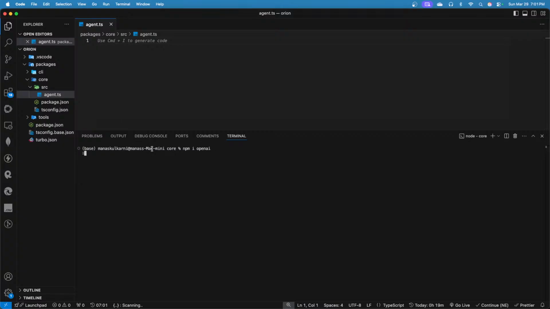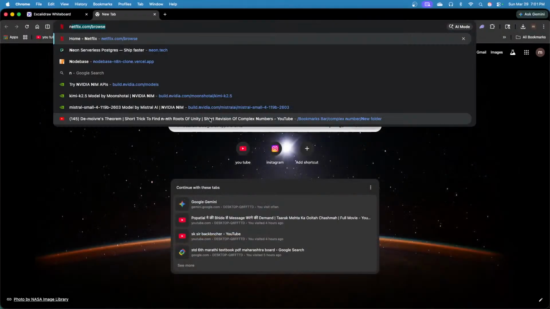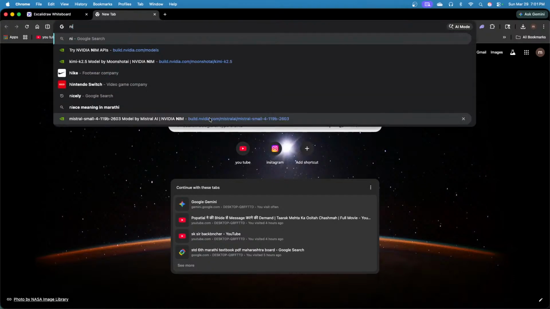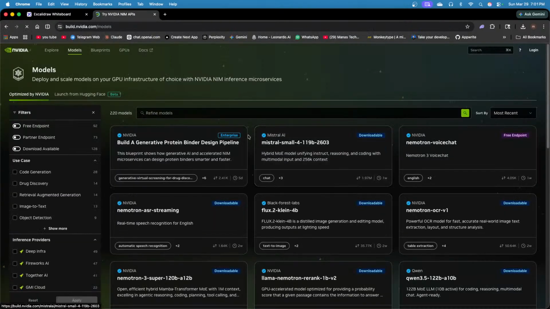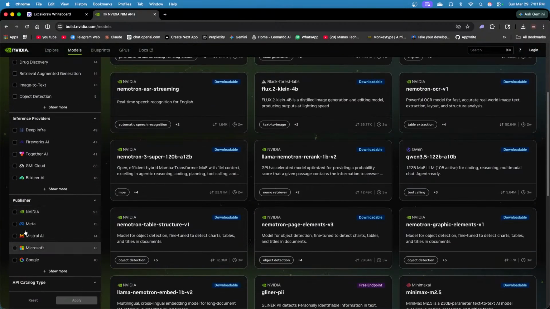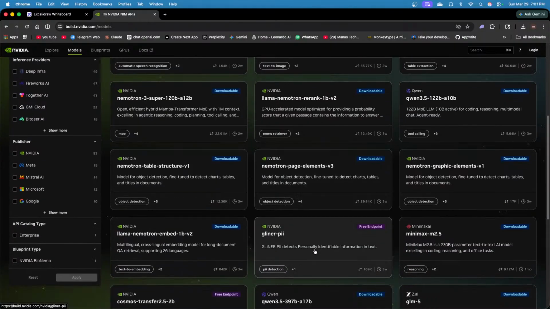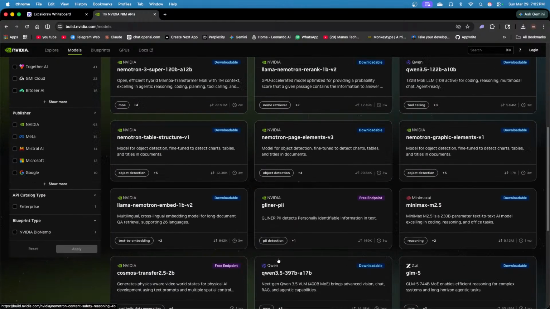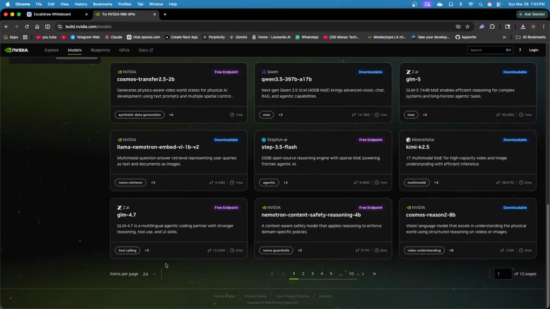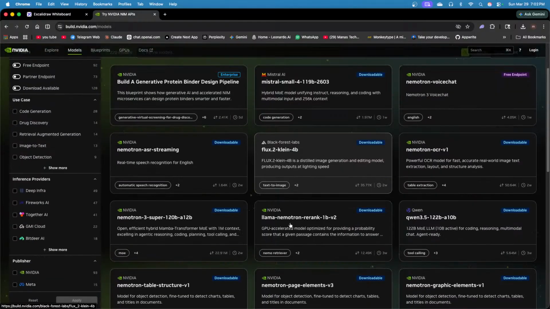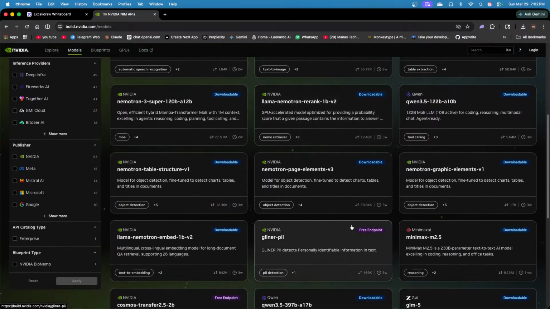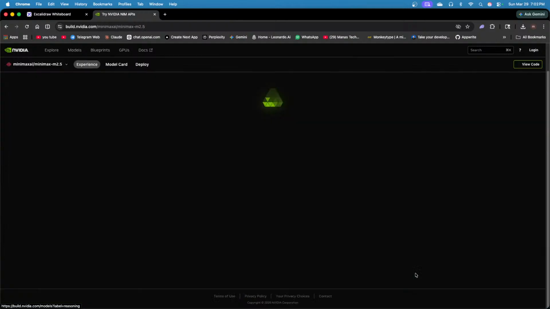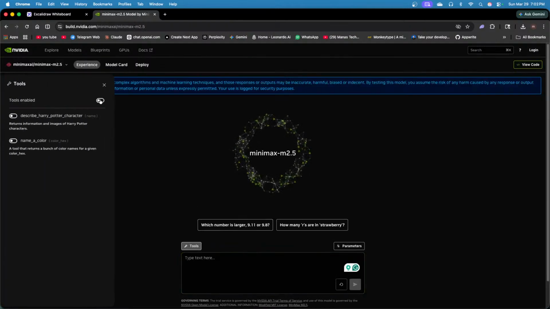Let me tell you why we are using OpenAI. This is the NVIDIA build models website that I'm talking about. You can get all the Meta, Mistral, Microsoft or Google models. They have a bunch of them, and you can also access Kimi and Qwen. One of the best that I'm using is, I think, MiniMax. Why? Let me tell you, because it comes with tool calling.